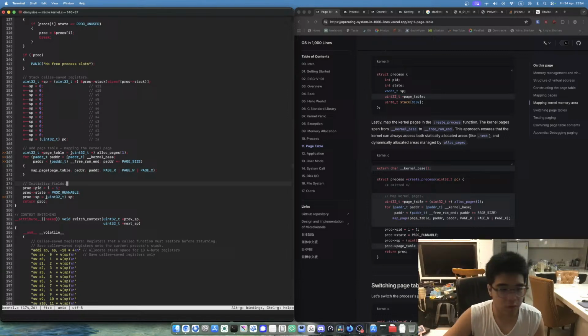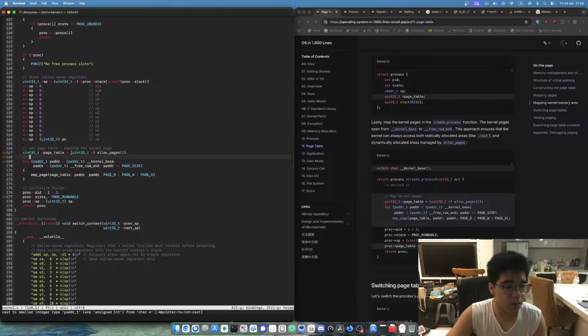Okay, so this one you already wrote. So basically, from kernel base to free RAM end, allocate page tables. Increment physical address by page size.